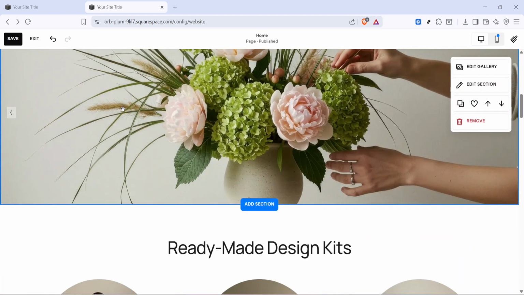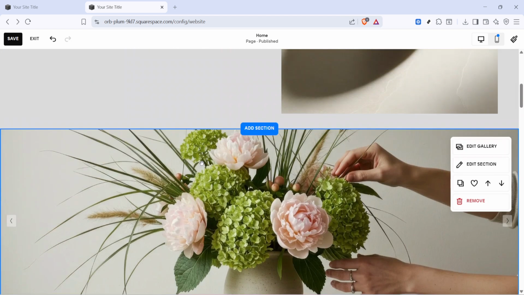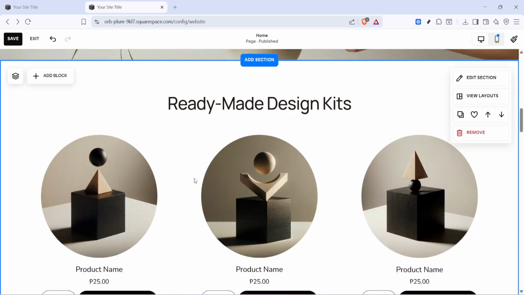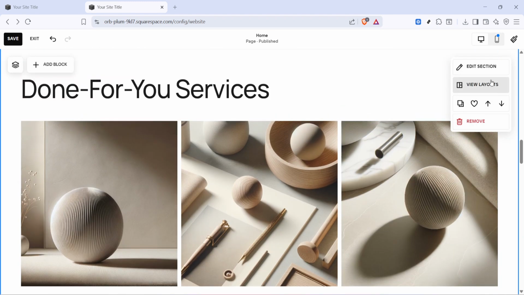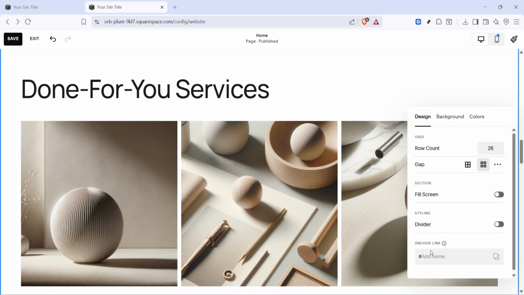Start on the page you're editing and scroll to the section you want people to land on. Select that section so its settings appear, then open the section editor. In the editor panel, look for the anchor link field. This is where you'll name the anchor for this section.